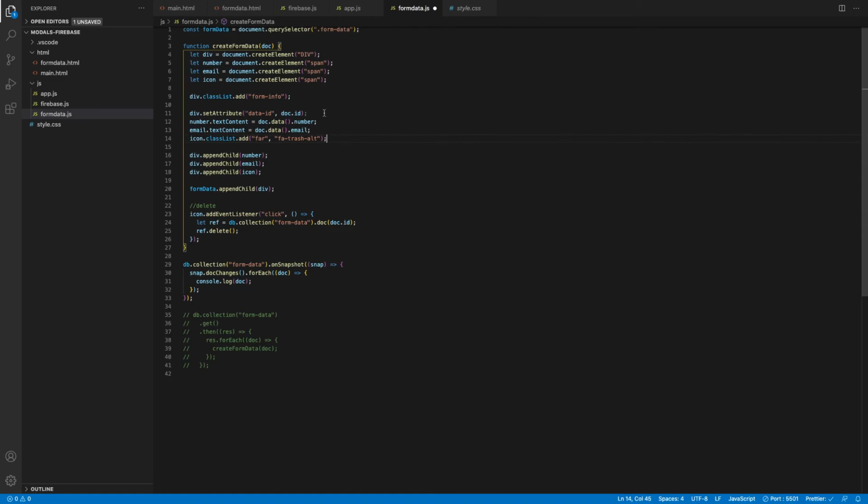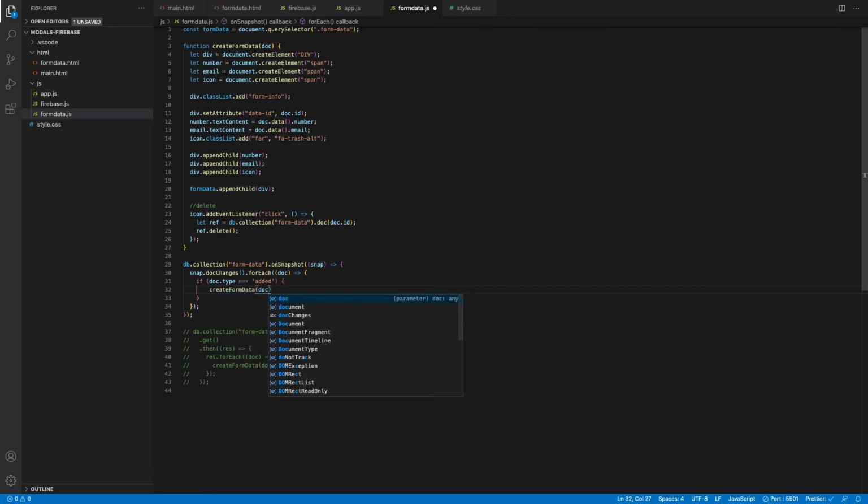Okay, so if I save that, we'll now have a reference to our document ID on our div once we go ahead and create this. So let's remove this console.log. We want to say if the doc.type is equal to added, we want to run our code for creating our form data. So we can do create form data, and pass it the doc. Let's save that.